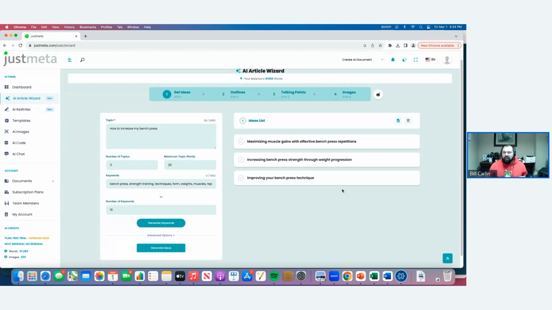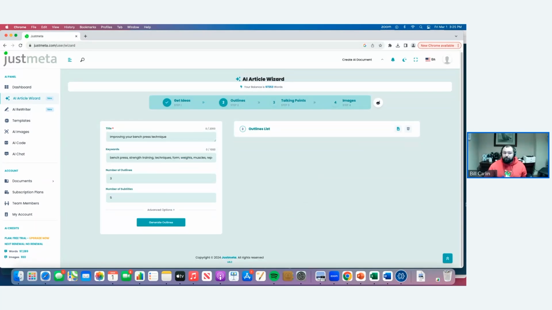So this is going to give me kind of my article title, right? So I got maximizing muscle gains with effective bench press repetitions. I got increasing bench press strength through weight progression. And I have improving your bench press technique. So kind of this refines my idea. It makes it a little more focused, right? Because there's a lot of ways I can increase my bench press. I'm going to do it through improving my bench press technique.